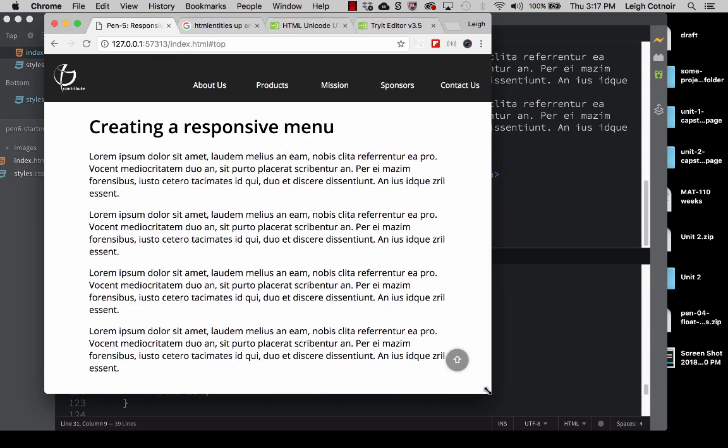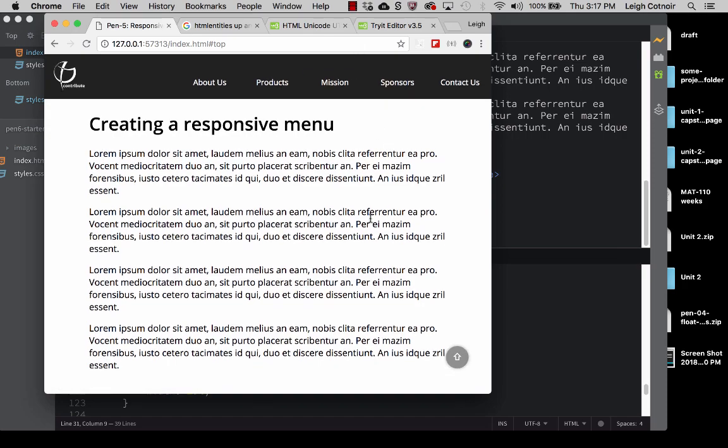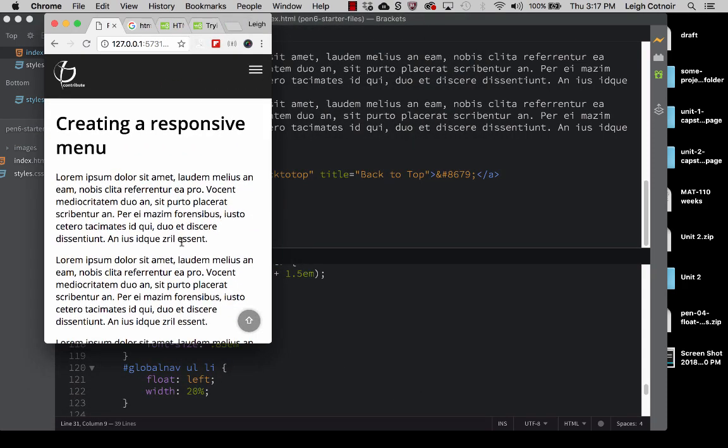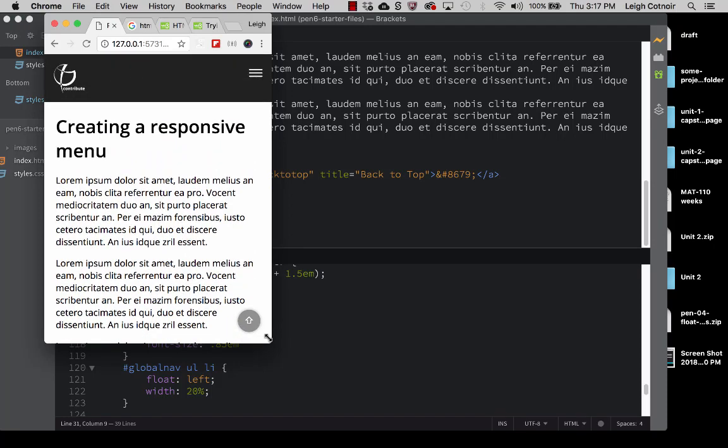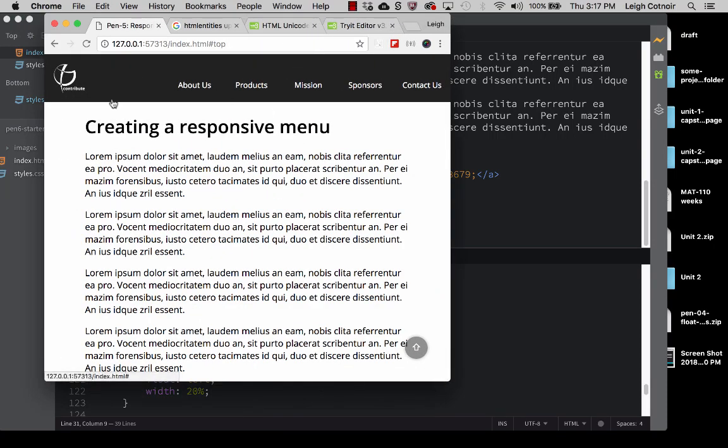All right, so there's that. Now the other thing that you can do too is if you don't want this to scroll off the page whenever you have a scrolling area, you can also fix that menu. All right, so this is another option, and this is the whole global nav.